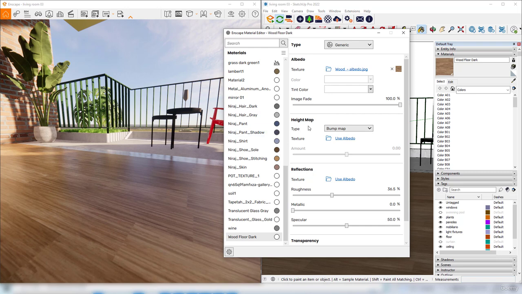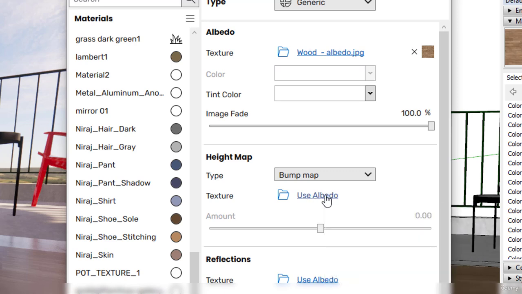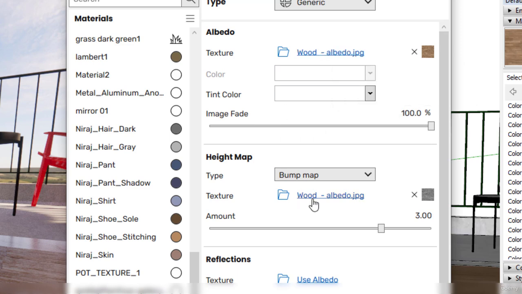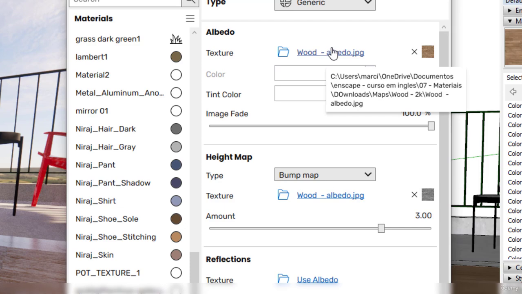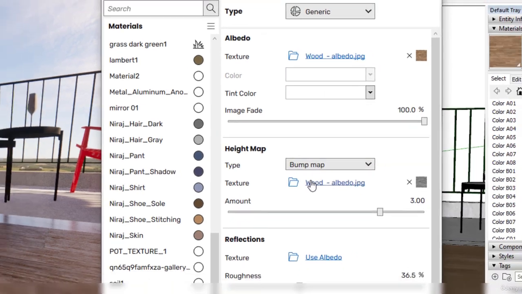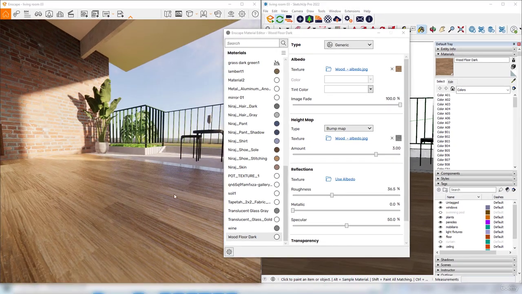And now I could go on and work with the bump map and the reflections. And here I would like to give a few tips. So if we want to work in a faster way than we did in the last video, instead of choosing another image to work as a bump map, we can use this option called Use Albedo. So if we click here, basically Enscape will try to understand the albedo map also as the bump map, so it will transform this image into a black and white representation, and it will make our life easier because we don't have to choose another map. And we can see here that it's already working. So we have now this depth simulation.